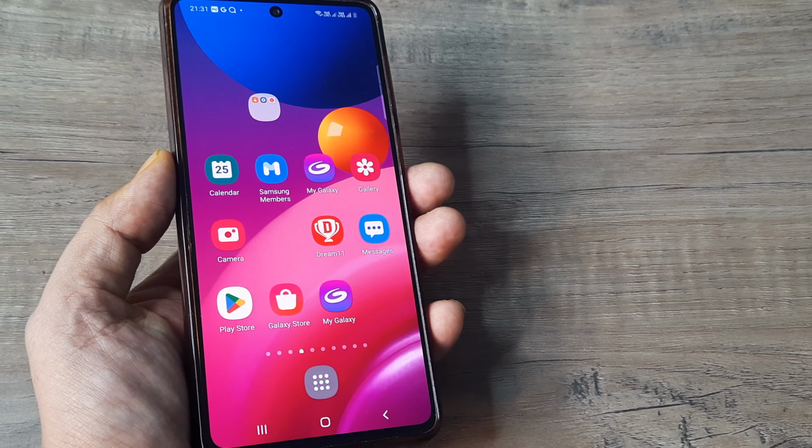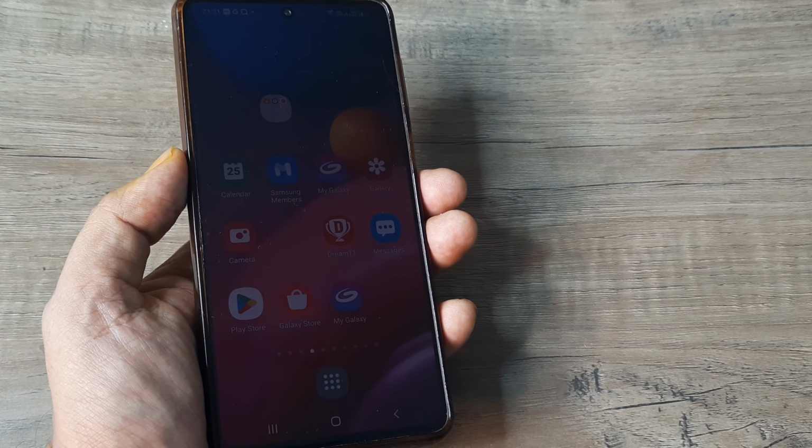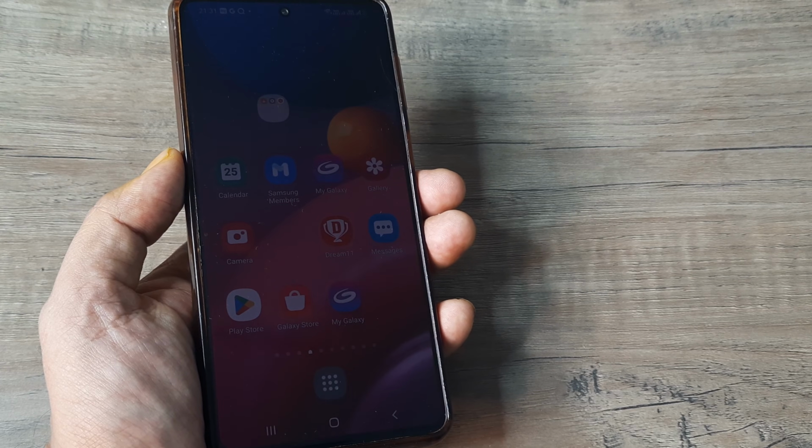So welcome back guys, my name is Amlan and in today's Make Knowledge Free campaign we go about looking at how we can increase lock screen timeout on a Samsung device.